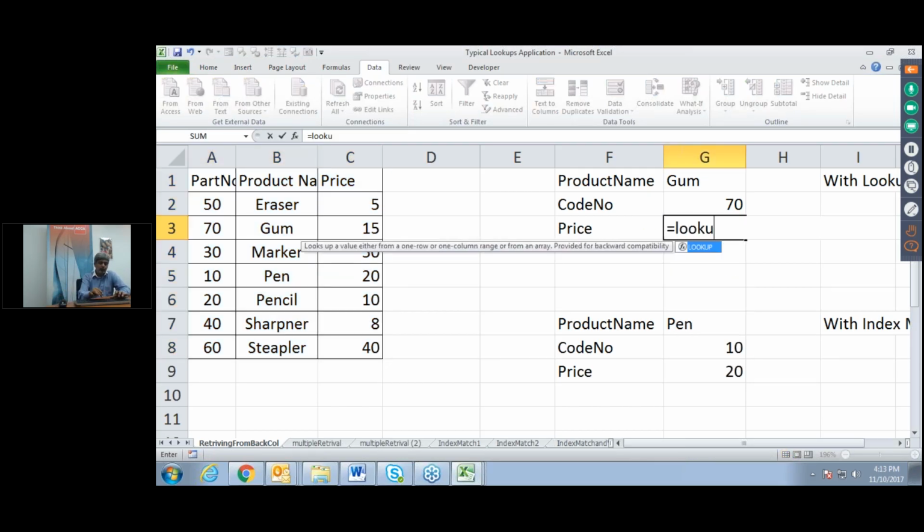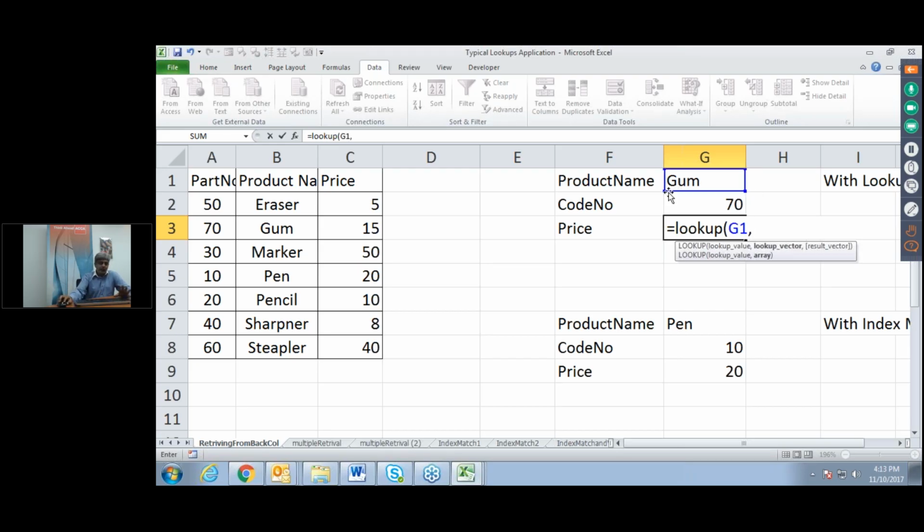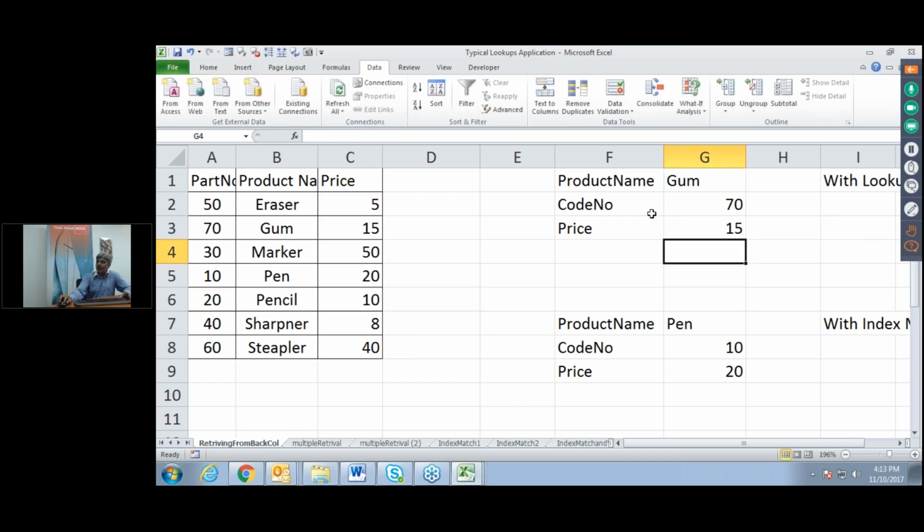Similarly, equal to lookup, we want this G1 and these are the column reference. This is not this one, this one. Okay, fine. And now the code name is gum. This is the gum, right? The code is 70 and the price is 15.